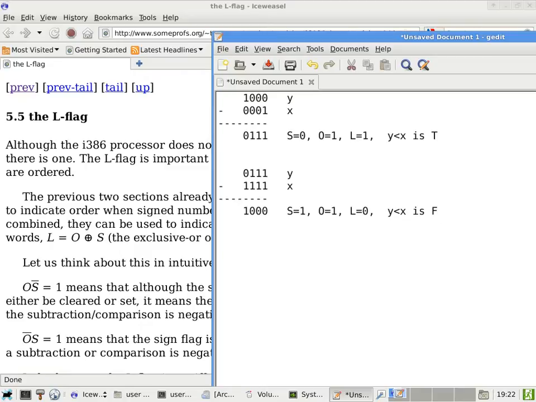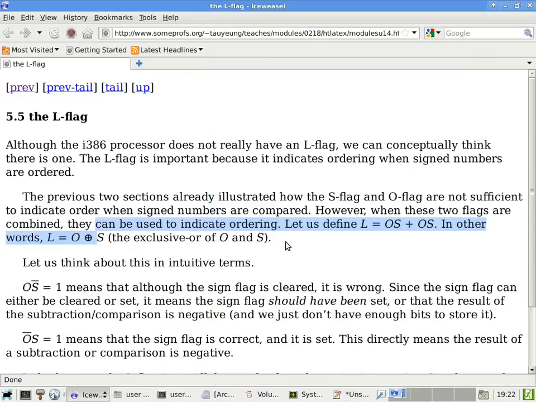Say again how we get the L flag. The L flag is the result of this operation here. You mean this notation? Yes. We have used this notation before. The so-called multiplication is a conjunction or an AND. The so-called addition is a disjunction or an OR. So this is basically the same thing as O and not S, or not O and S.